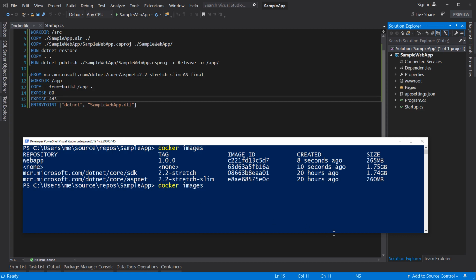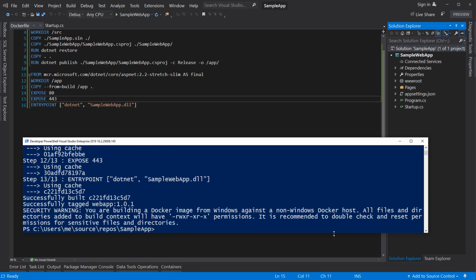So if we do the same thing over again, and let's just do a 1.0.1 just to show the speed difference. That's the speed difference. See how quick that was? Because every step used the cache.